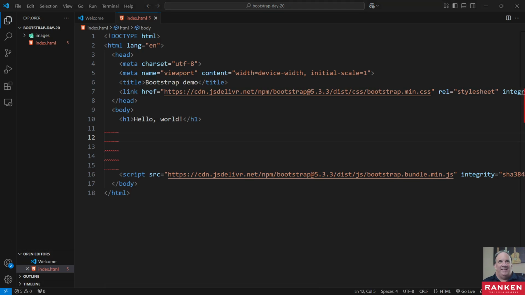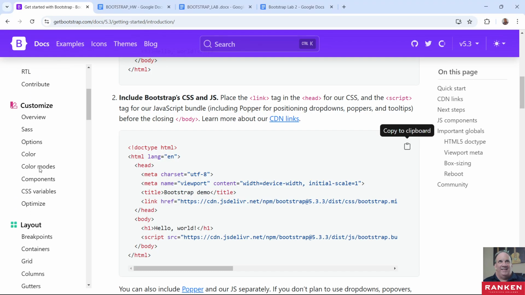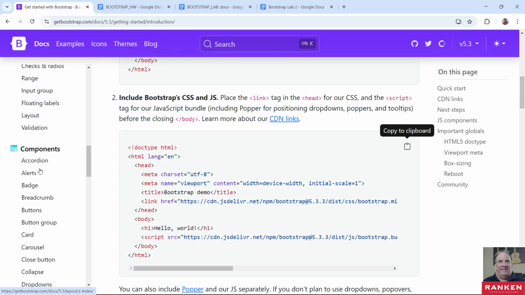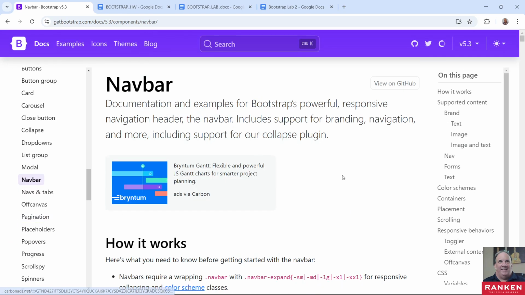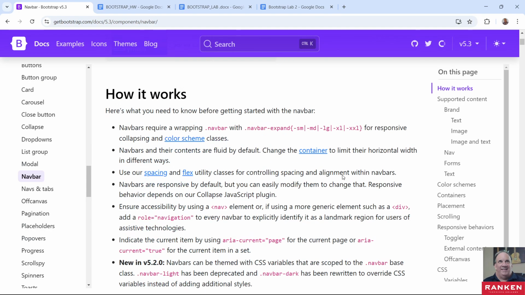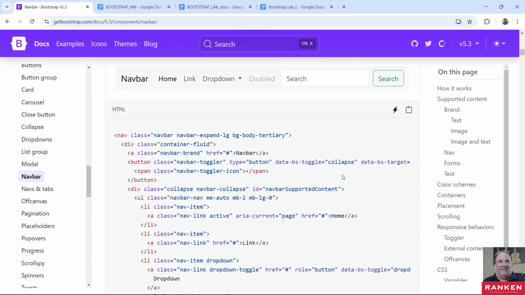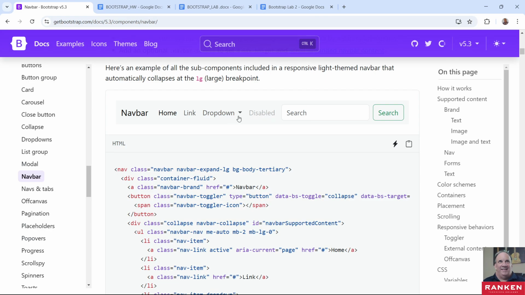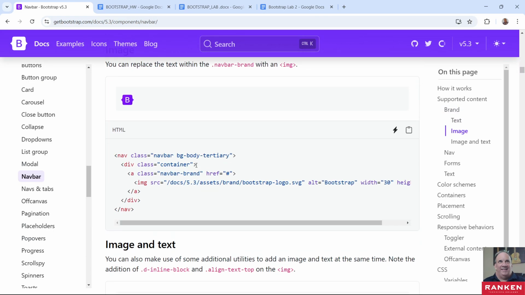Next, we want to do a nav bar. So on the left-hand side, come down to Navbar. And here are our different navbar options. The assignment doesn't specify anything specific. There are different layouts, and you can do whatever you want here. If you want to do this one, that's fine. I was just going to do a simpler little one here.